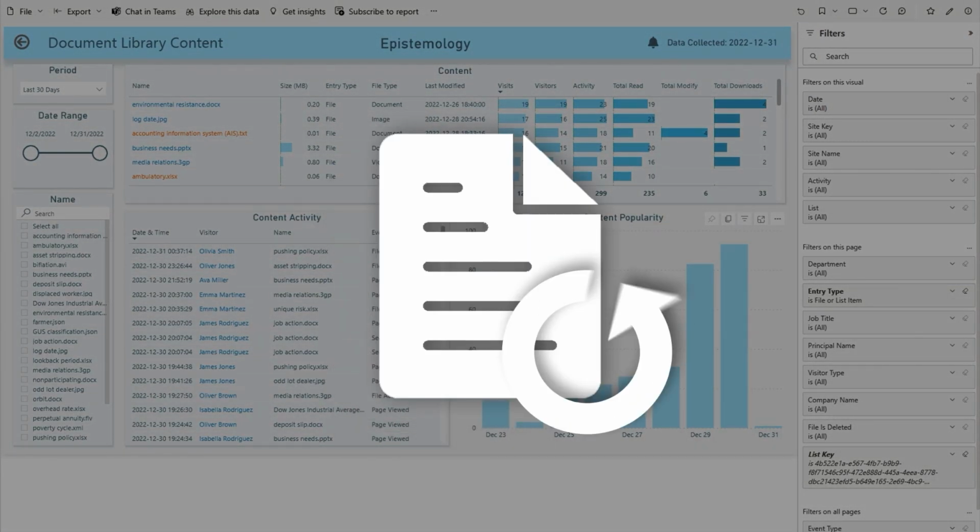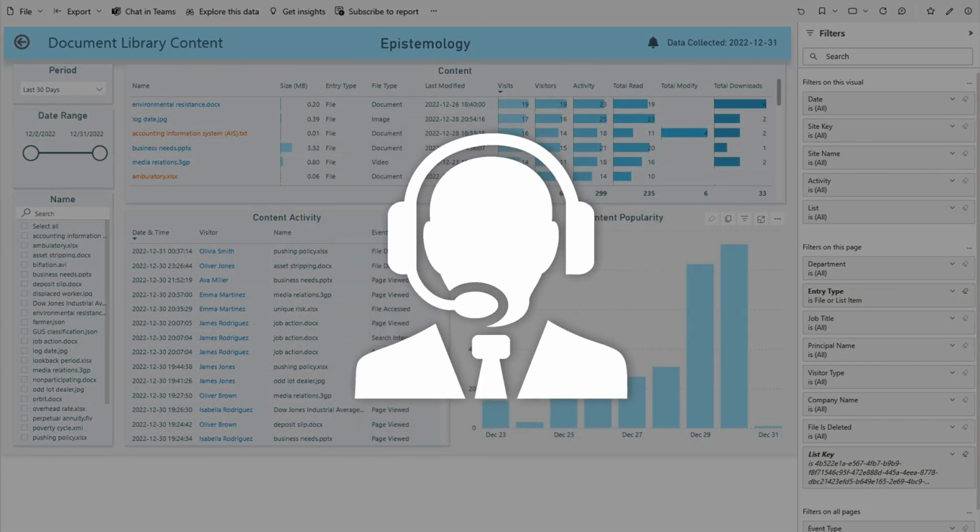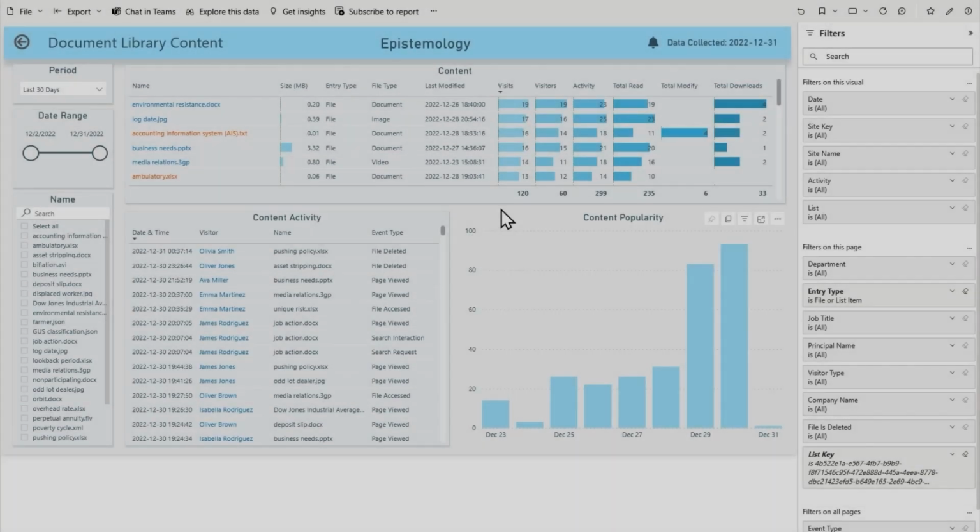Now, using this data, you can decide what to do with the files found. You can delete them, update them, or contact the site or library owner to discuss further actions.